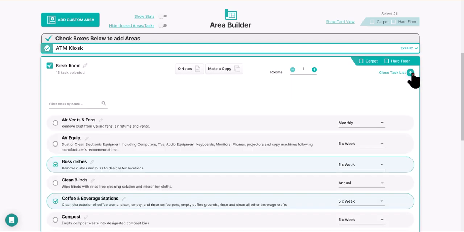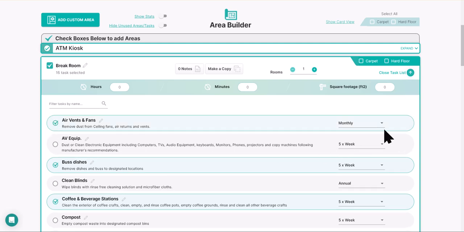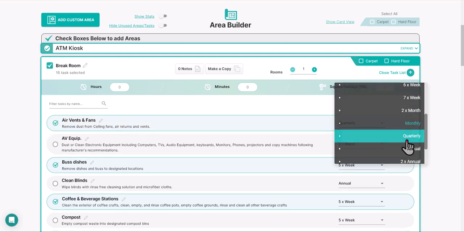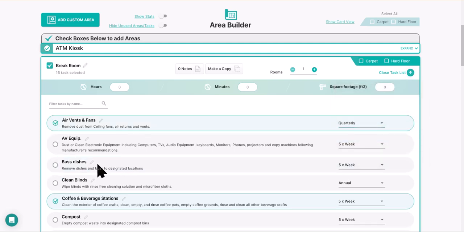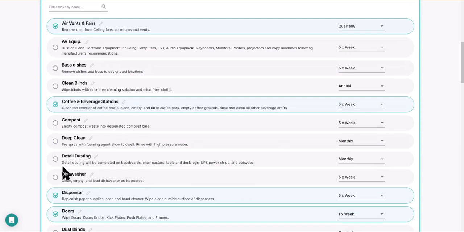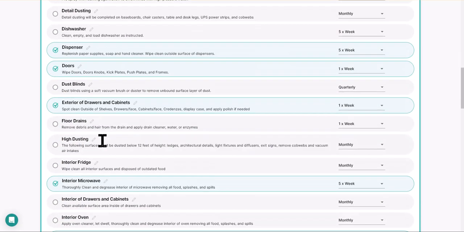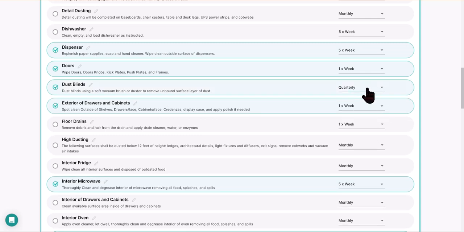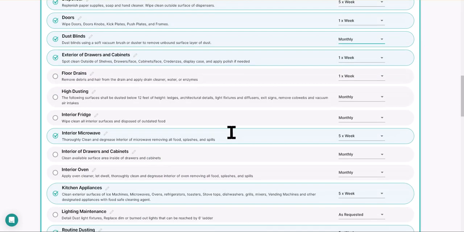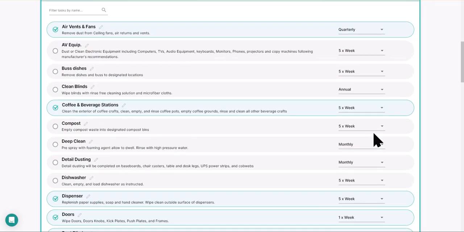You can go in and choose all the cleaning tasks. Okay, you're going to clean air vents, but you're only going to do that quarterly. You're not going to take any dishes to the sink or clean out any dishes. Let's say they do want you to load a dishwasher or something like that. It doesn't matter. We have it all in here for you. Clean the blinds once a month, right? All of the cleaning tasks are there.